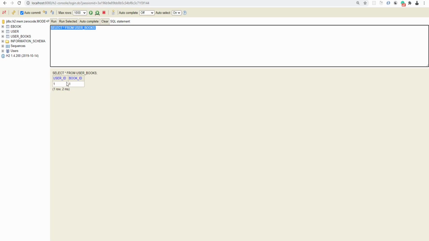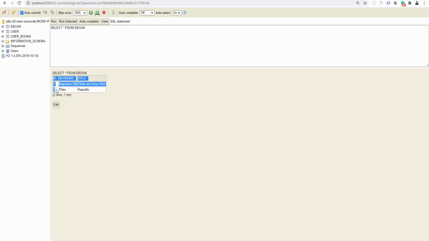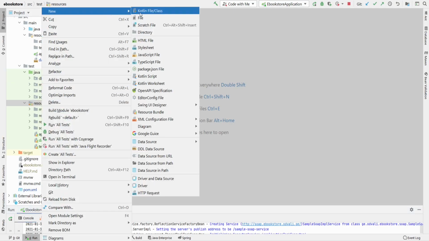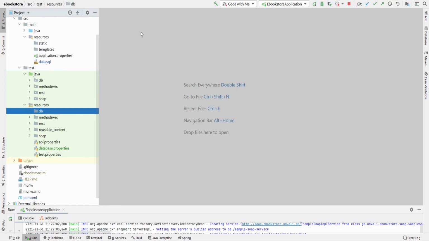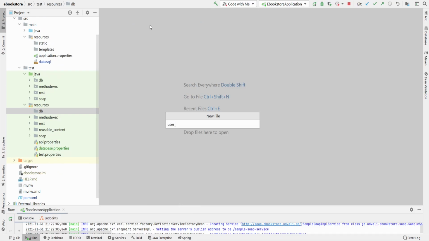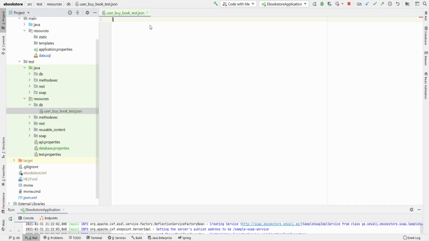And now we're going to buy a second book, with ID 2, for the same user. Okay, so let me go here. Create a directory db, and let me create our scenario. So user buy book test.json, and here we write our scenario with scenario name buy book user db testing, and we have steps.